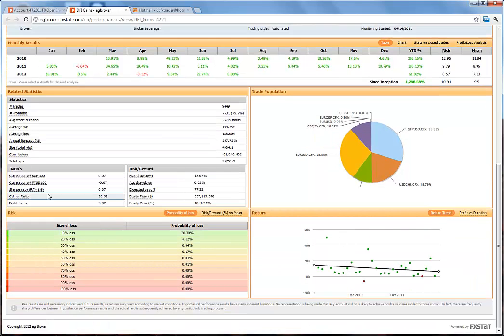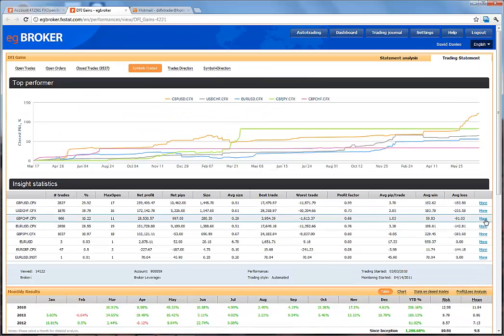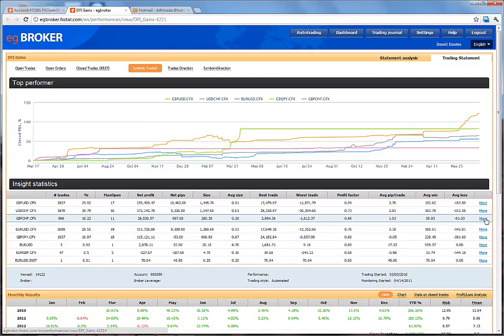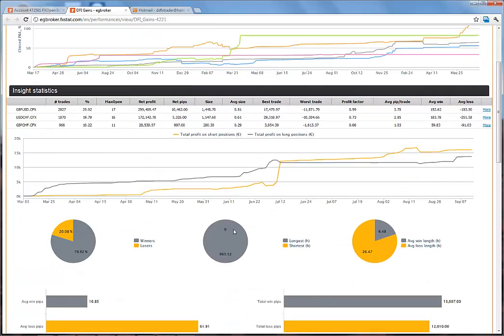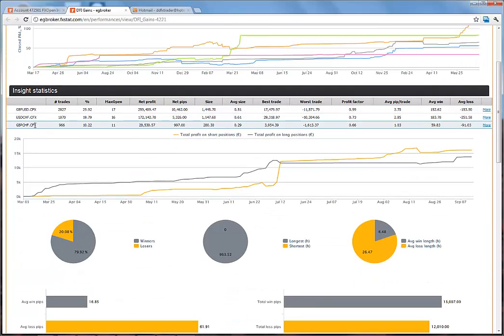Further below, we have ratios, risk-reward statistics, and a probability of loss schedule. And on the right, we have a regression analysis. There is even more information to analyze by clicking on More, and you can analyze more information in graphical form by focusing on any particular currency pair you wish.